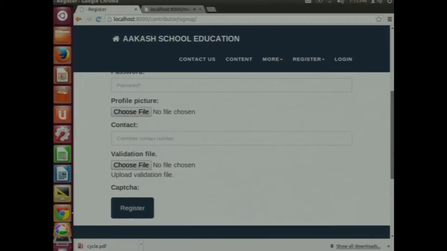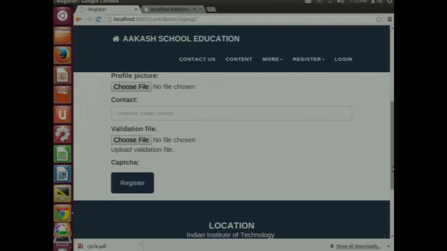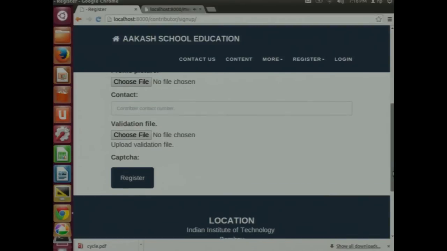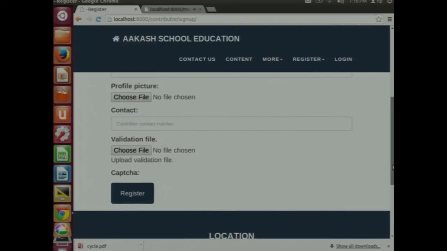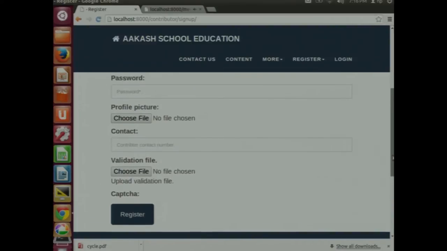Whenever a contributor registers, a mail is sent to the admin. Then the admin will check his validation document, and if he is a suitable person with a proper qualification, then he will allow him that yes, you can apply. After that, he will activate the account, and only then can he log in. Same is the case with a reviewer.